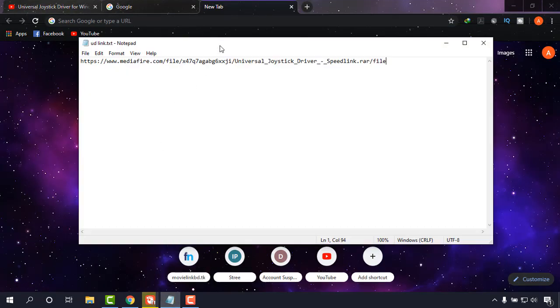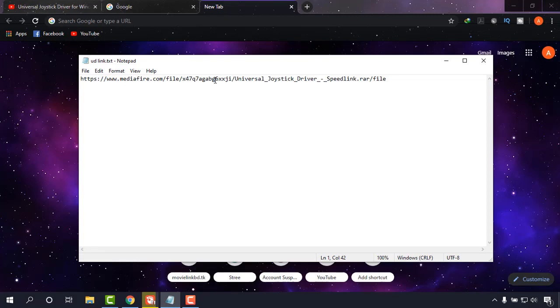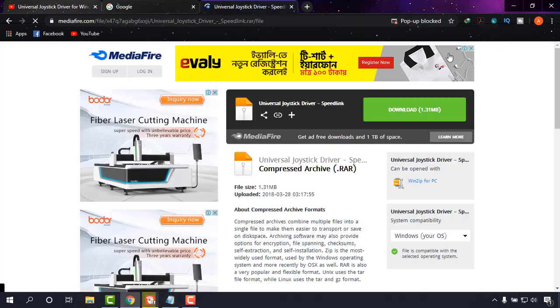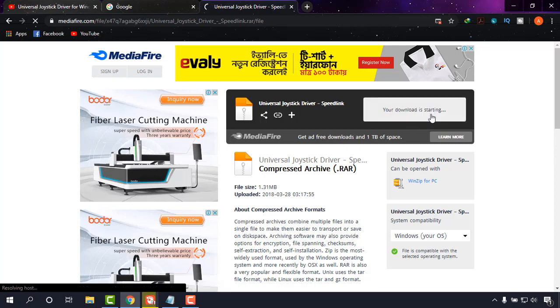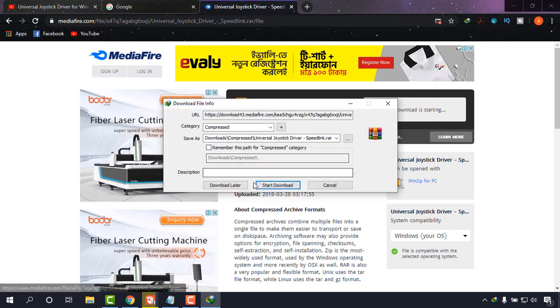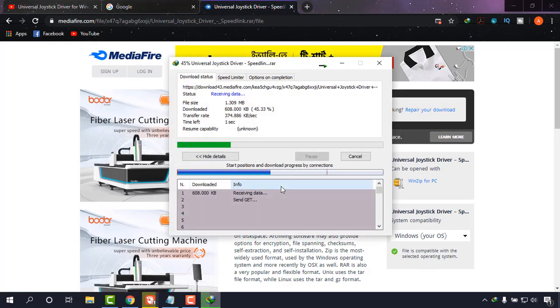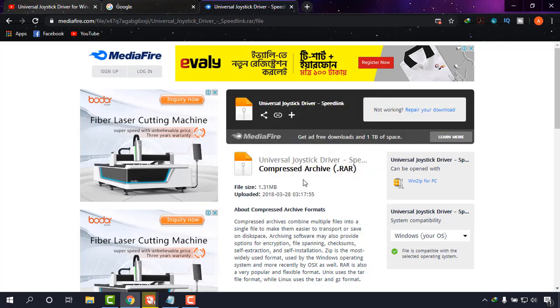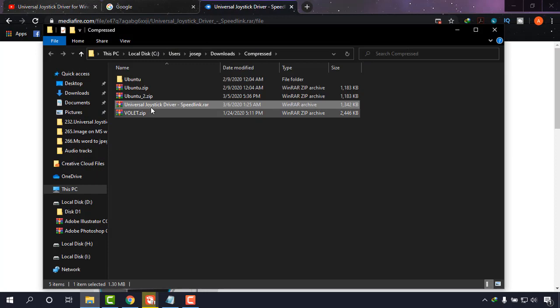And I have a source, it will be in the description too. Copy it and go there. Okay, as you can see, I'm there and the file size is only 1.31 MB downloaded. And now open it. Extract the file.